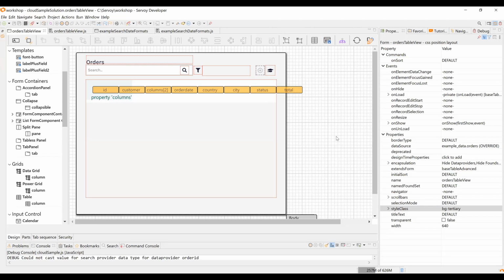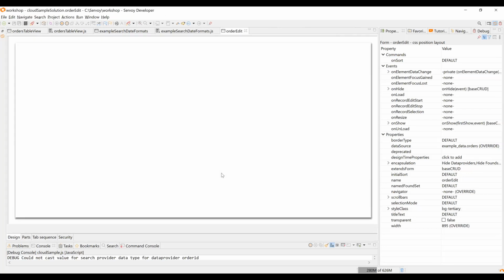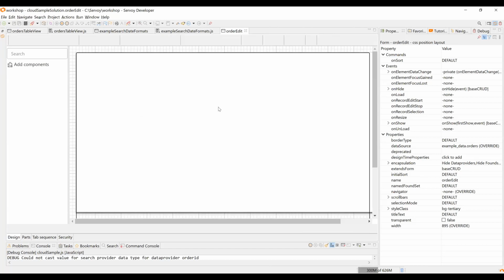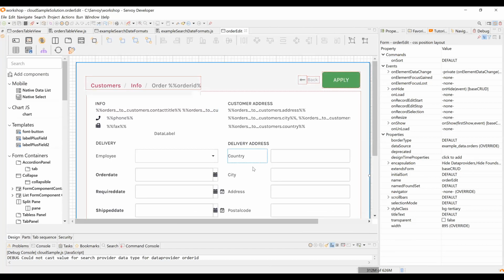So let's go to, I think it's the order info edit, order edit. Yeah, whenever I'm running Zoom, the rendering always slows way down.